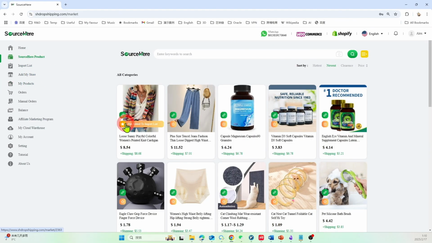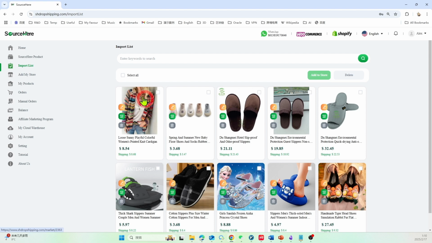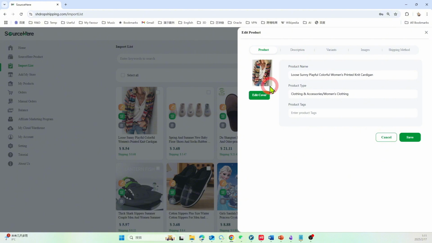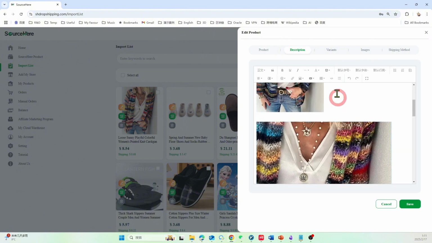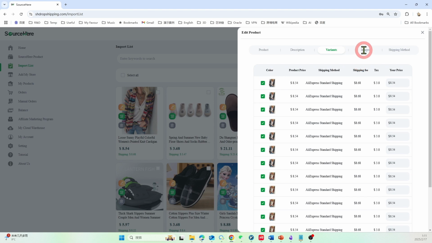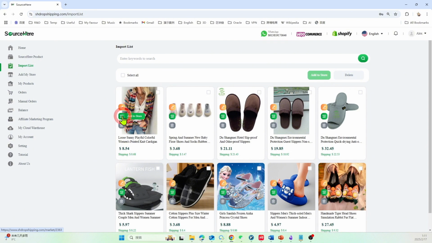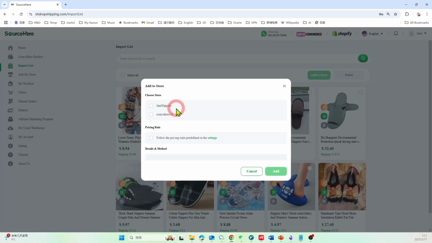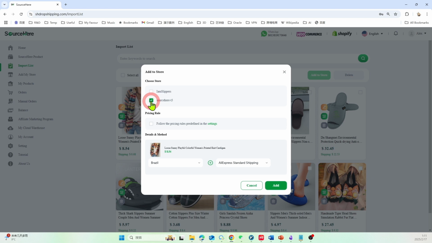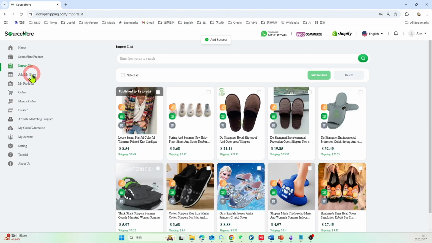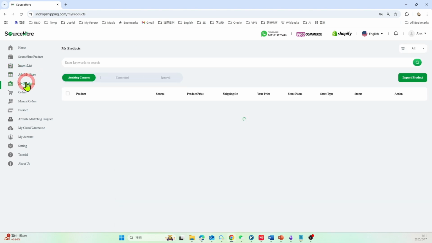If we want to add this product, add it to the import list first. This product will be in the import list once added. If necessary, you can edit the product information, SKUs, and pictures, and click to join the store after editing. We choose a store that is already bound, so that this product will be added to the store, and we see that the product has been added to your store.